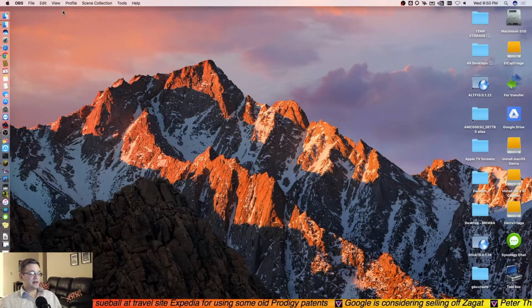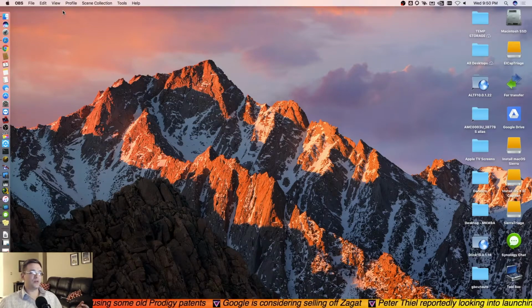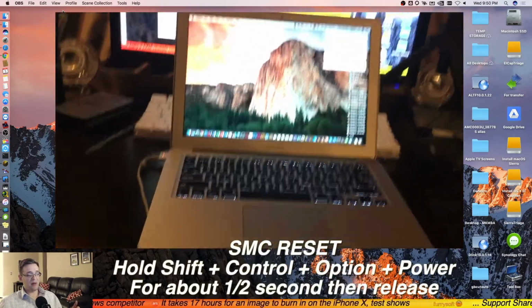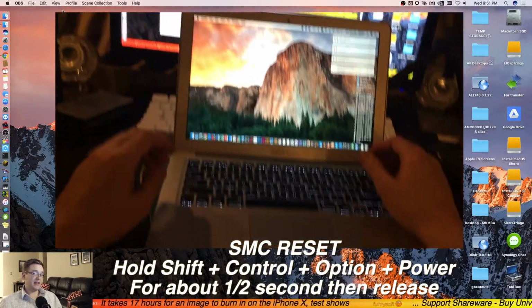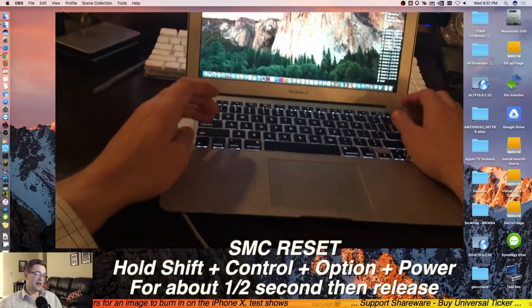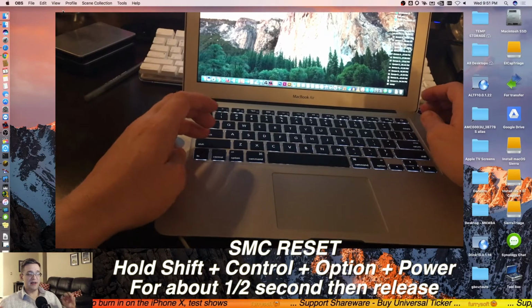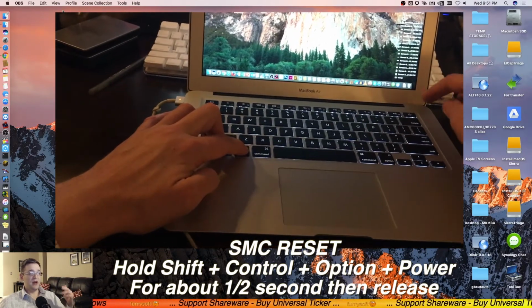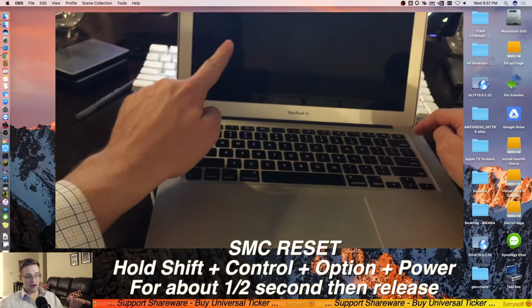Third on the list is an SMC reset. So that's a System Management Controller reset. It is performed by holding down the Shift, Control, Option, and Power button simultaneously for about half a second, and then you release. And you can do this at any time, whether the computer is on or off. You'll notice the screen immediately cut off.